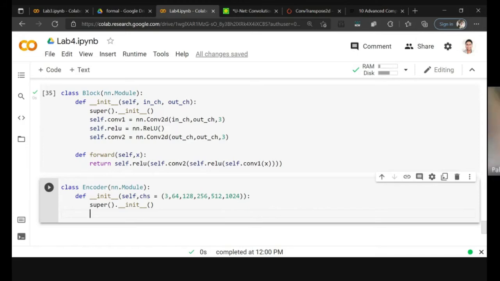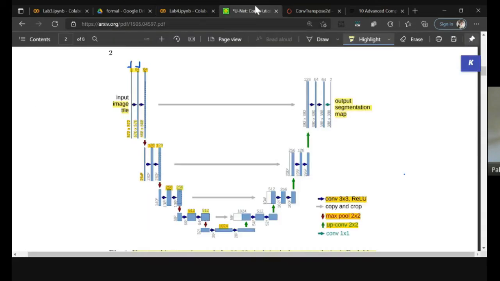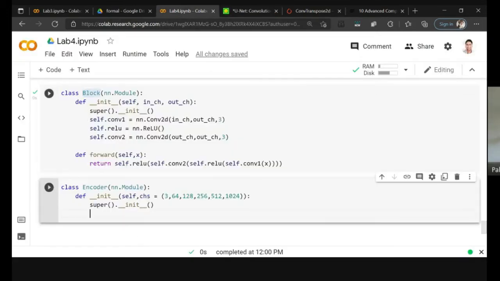Now, I'm going to be defining a list containing all these basic blocks, right? Because there's a block over here, there's a block over here, block over here, block over here, and a block over here. So I'm just going to do self.encoder blocks is equal to nn.ModuleList.